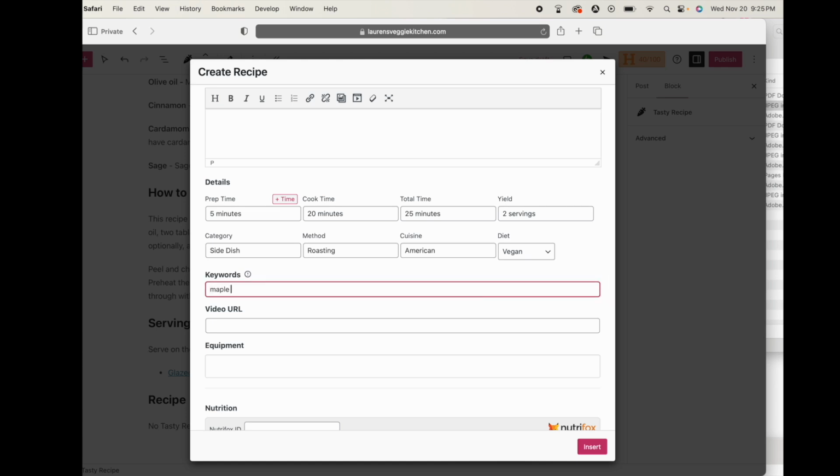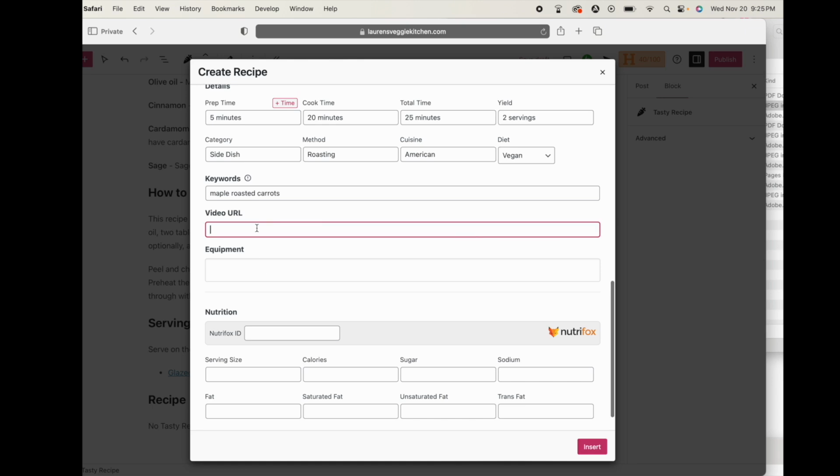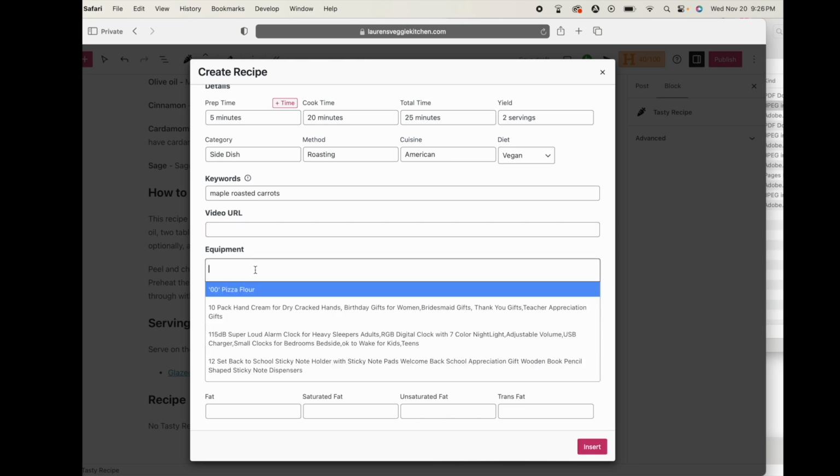So then I'm going to add some keywords: maple roasted carrots, and let's see, if you want, you can add a video URL. And here's a feature.